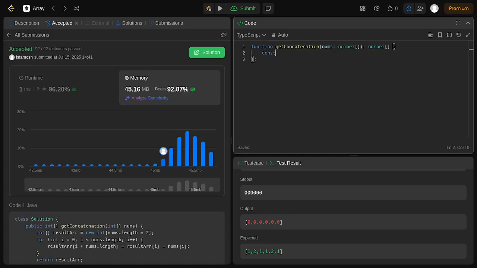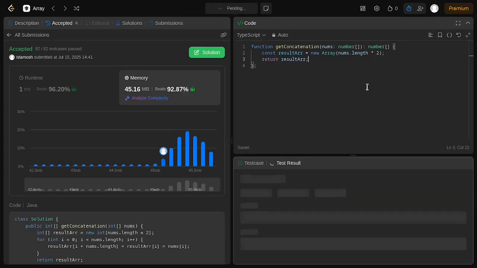We can simply declare our constant. Since we are working with an array, we can use the constant result array, and the result array will be a new array, and inside the parentheses is the length of the array, nums.length times 2. Then we can simply return the result array from the function. And then let's run this to see the constructor result.